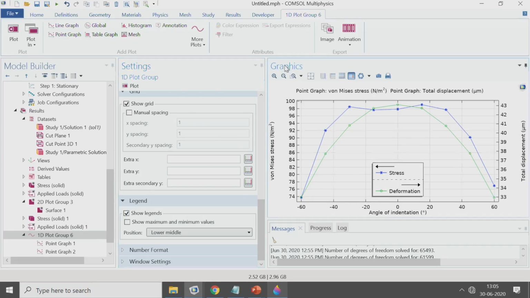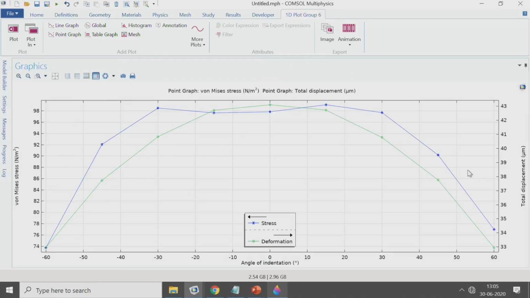So this is how my graph now looks. Looks good. On the left we have the von Mises stress, and on the right we have the deformation or total displacement. From this you can also understand that at the angle of indentation of 0 degrees, a high amount of deformation and stress is being developed. But somewhere around minus 30 degrees it's even higher, and then it reduces as you keep increasing your angle of indentation. But this may not be the complete story.